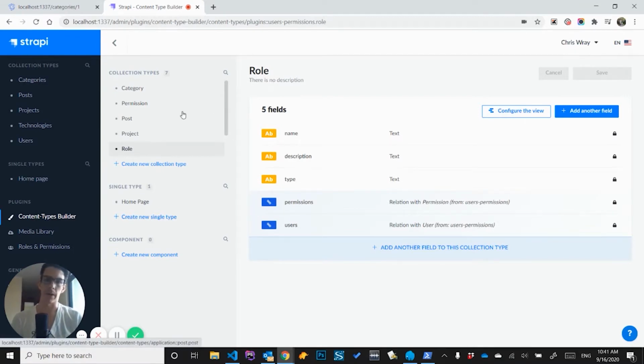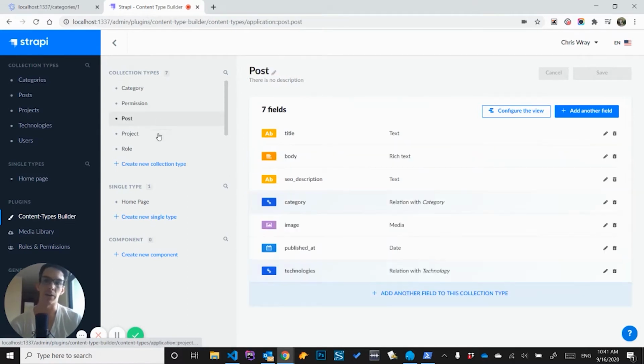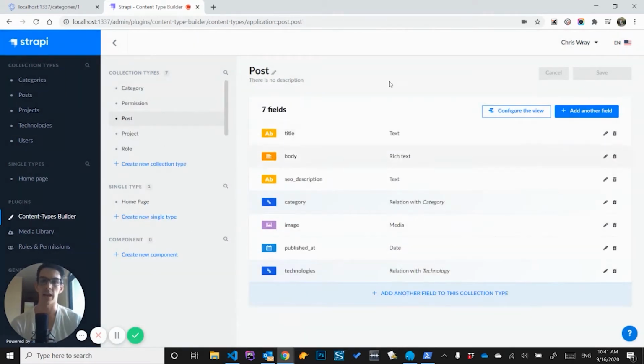If you know a little bit about web development or software development and the model view controller methodology, these are like models, and you can set up different fields that correspond to a database table column. And it's really easy to do. You can add new fields. You can see there's quite a few things that you can add to a different collection type or model.